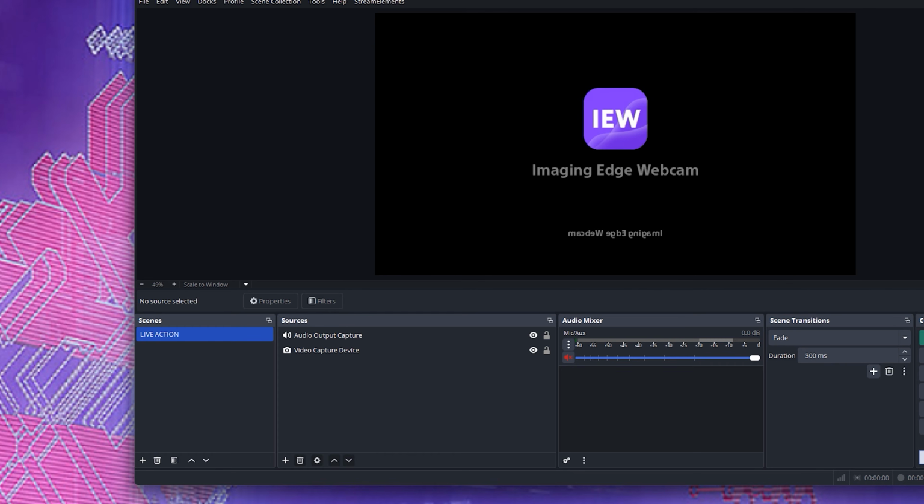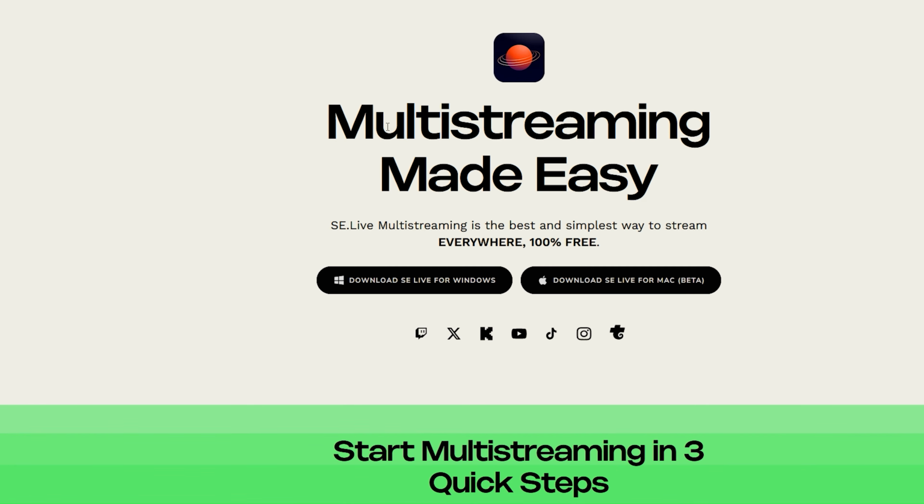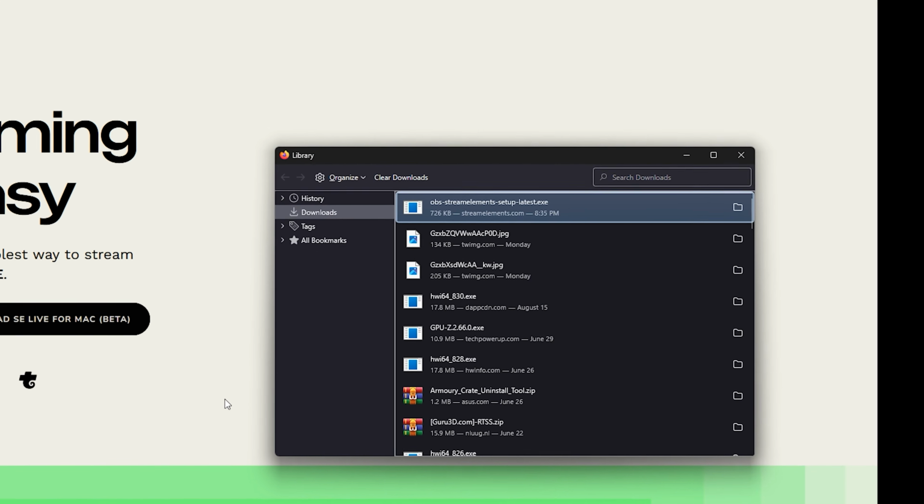You're going to install something like StreamElements. You're going to look for this. It's called StreamElements.com/SE Live. So you're going to download SE Live for Windows. You're just going to hit that. You're just going to double click it.